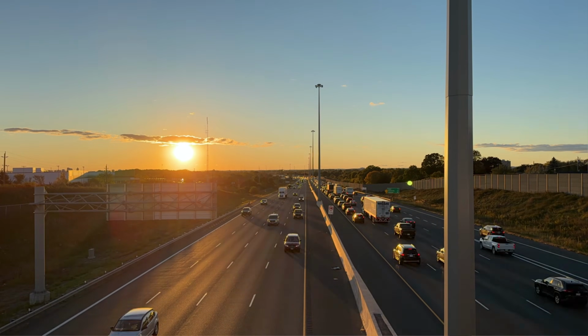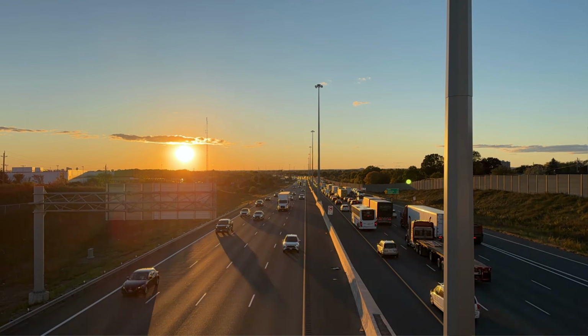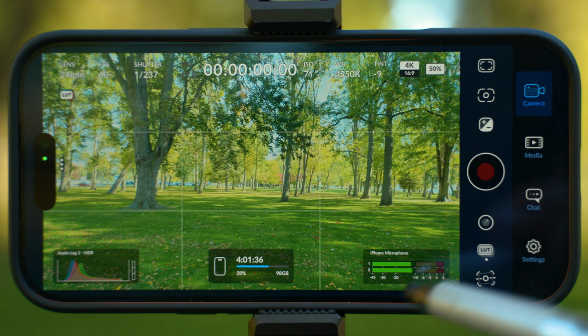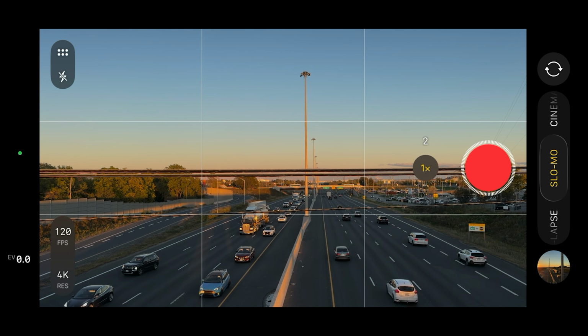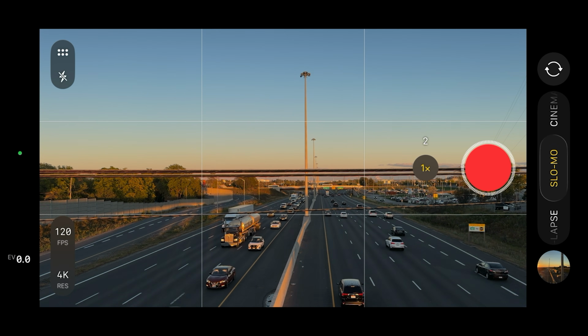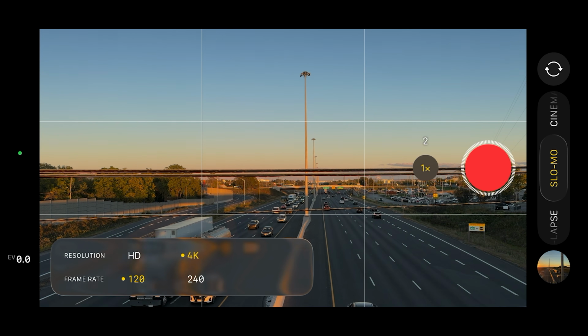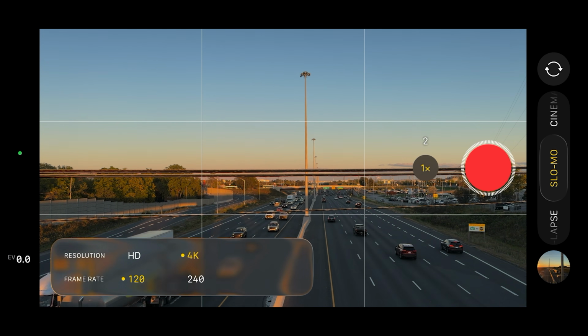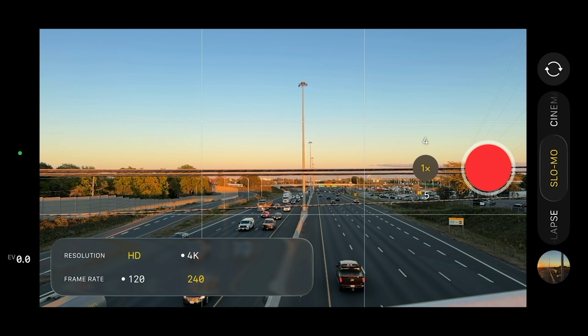For time lapses, you want to use a tripod. If you want to film time lapses with more control, again, it's worth learning how to use Blackmagic camera app. Let's move to Slo-Mo. When you record slow motion with rear cameras, you can film 120 frames per second slow motion in 4K or slower 240 frames per second slow motion in 1080p.